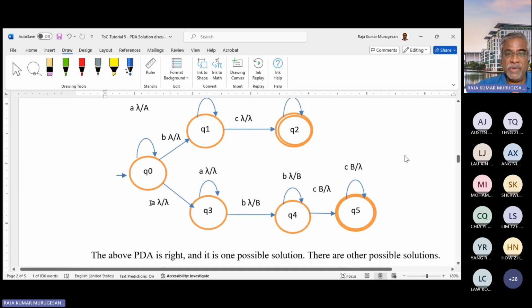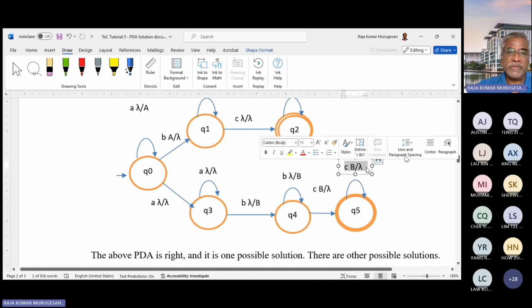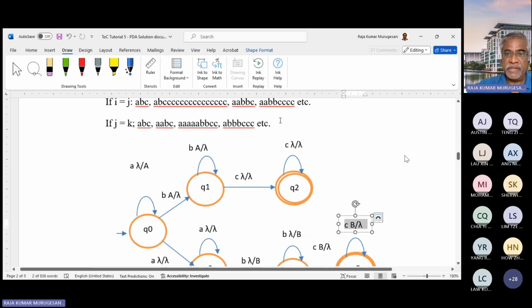So you can see A means we are ignoring the stack, because we don't worry about the number of A's. We only worry about the number of B's and C's. B means I'm pushing B, B means I'm pushing B, C means I'm popping B, and C means I'm popping B. So again, if push and pop are equal, then the number of B's and C's are equal. Actually, we can simplify this. I will show you.